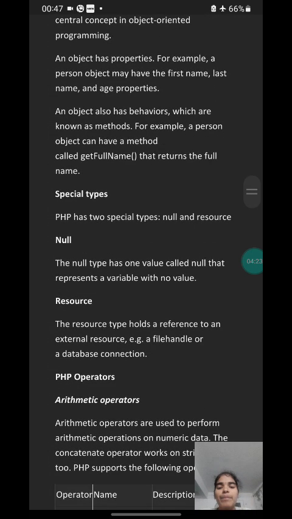Special types. PHP has 2 special types, null and resource. Null. The null type has one value called null that represents a variable with no value. Resource. The resource type holds a reference to an external resource, for example a file handle or a database connection.